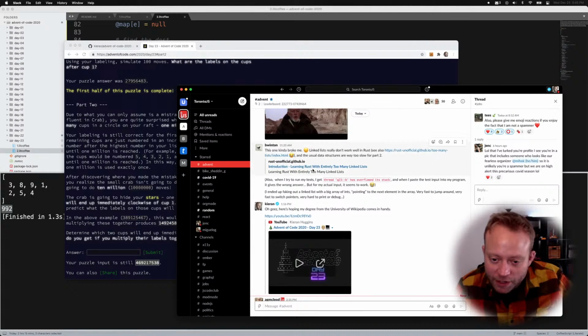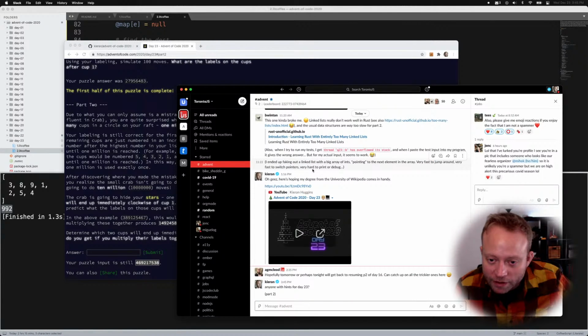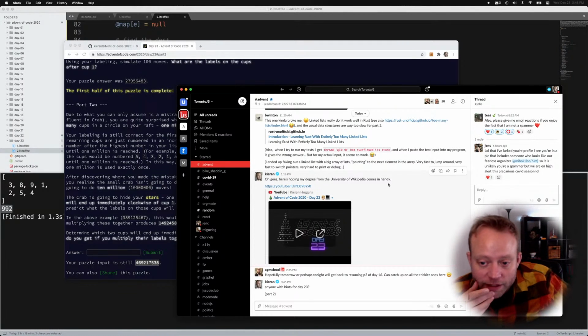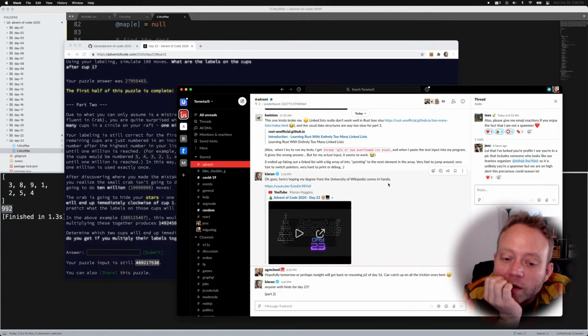Okay, this one kind of broke me. Linked lists. Okay, so they use linked lists as well. That's cool. When I try to run my test, I get thread has overflowed its stack, and when I paste the test input, okay, ended up faking out a linked list with a big array of ints pointing to the next element in the array. Oh, this is like what we're doing. Very fast to jump around, very fast to switch pointers, very hard to print or debug.